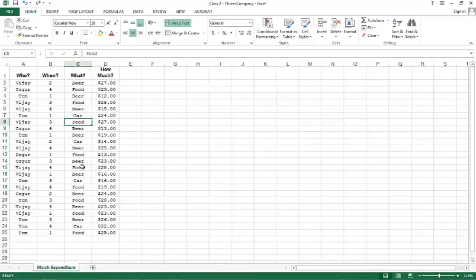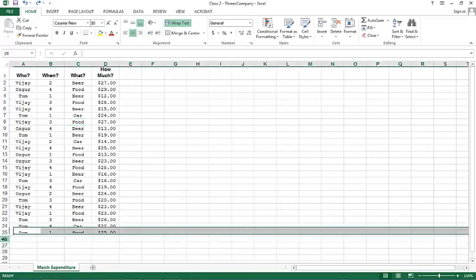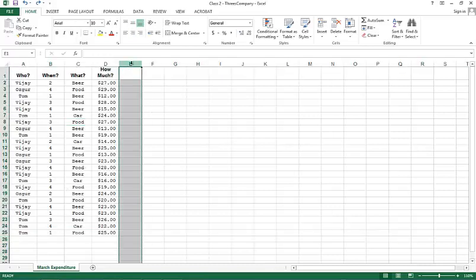So, to summarize, you should have headings in the first row, and there is a blank row at the end of your database, and there's a blank column at the end of your database.